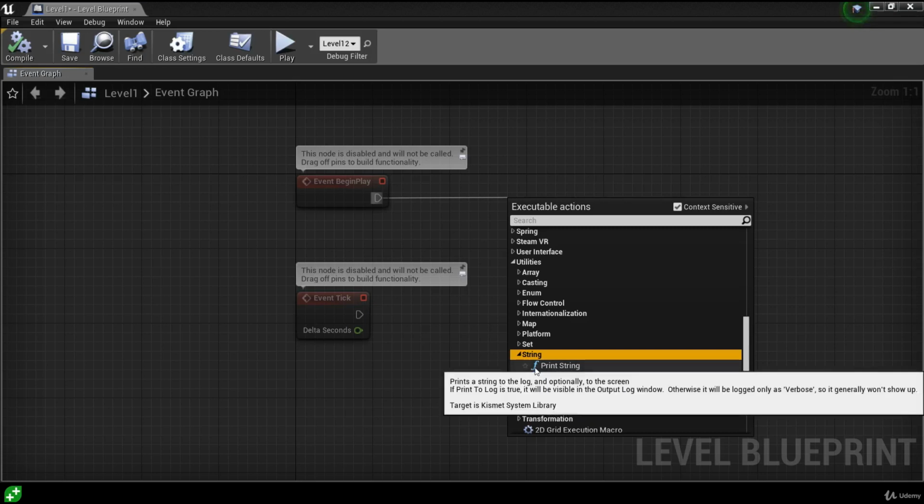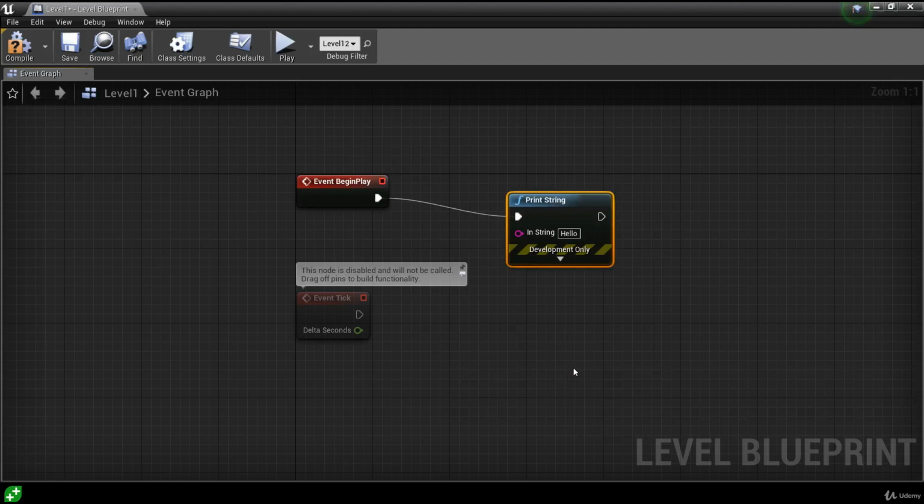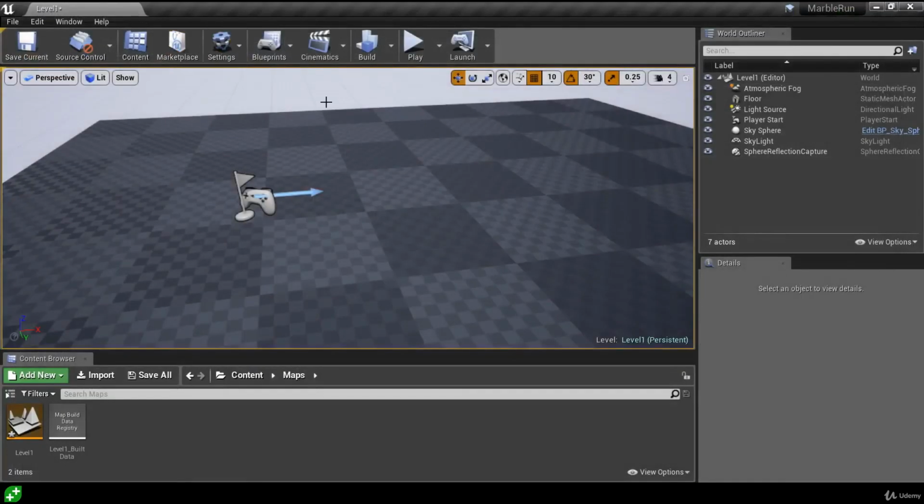And look, this is what this F stands for. It is a function. So when we call this function, we can see that our nodes are now connected together in the execution pins here. Okay, it's telling us that when begin play executes, it will move on and execute this print string function. So let's take a look at what happens now. Let's close out of this blueprint and let's hit play.